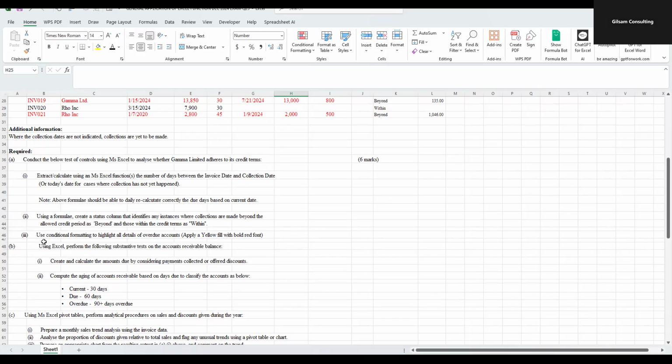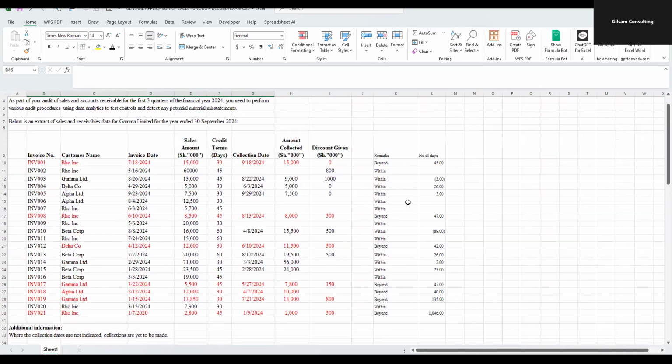Now, number 3: using conditional formatting to highlight all the overdue accounts, apply a yellow fill with bold and red text for the overdue accounts. So for the overdue accounts, beyond is the overdue account.